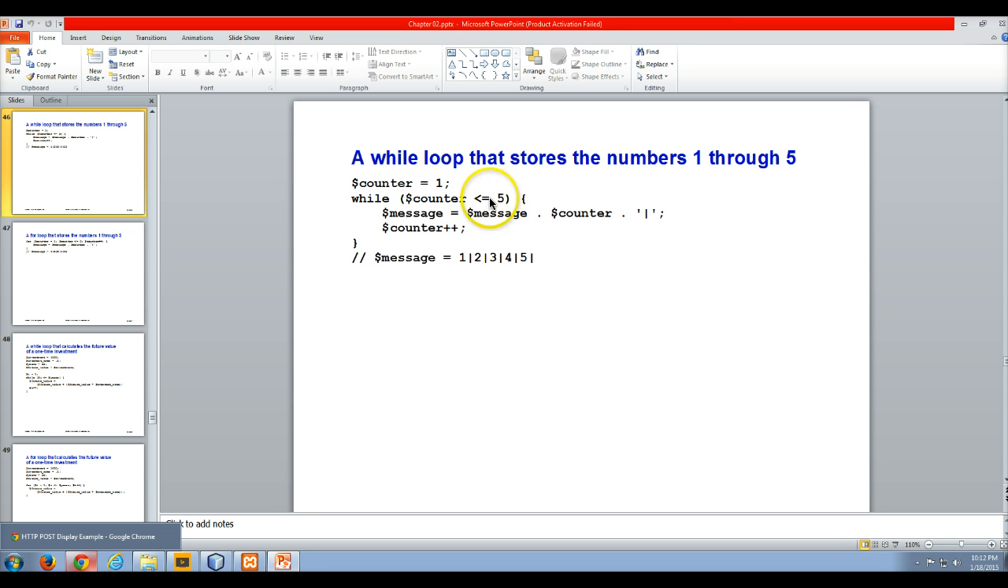eventually ends. So the way we do that most of the time is, in the statements that follow the while loop, we are going to do something that's going to eventually cause this expression to be false. So first of all, the message is going to be set equal to message concatenated with counter concatenated with a pipe. So we could have substituted this in. We could get rid of message and make this a dot equal operator and say counter concatenated with a pipe. But again, you don't have to use those compound operators.